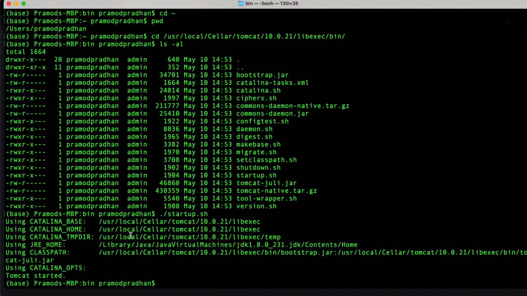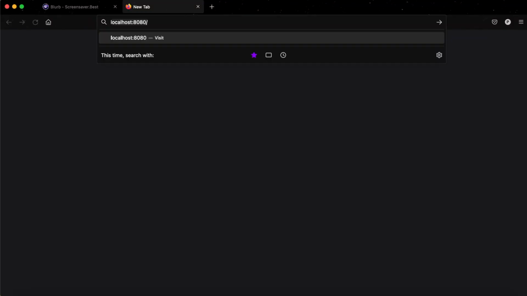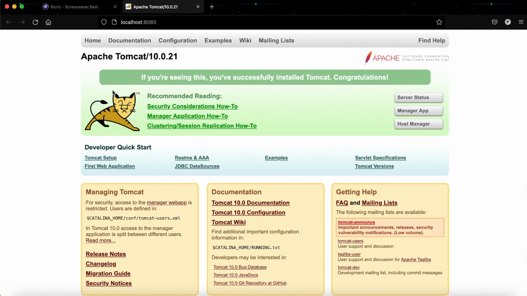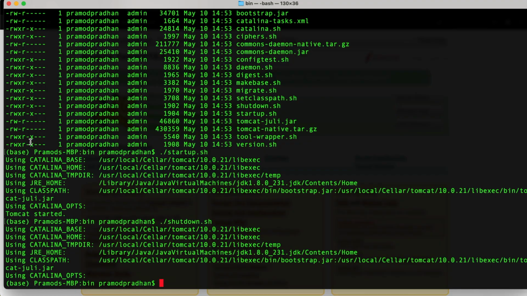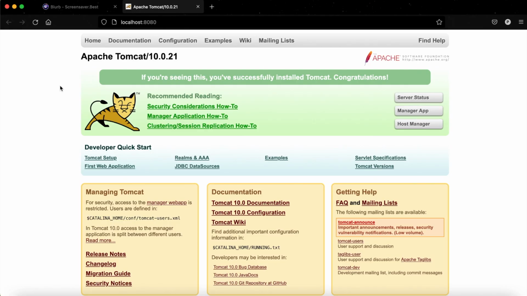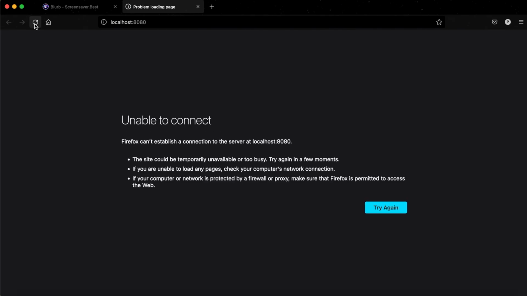Tomcat is started. Go to the browser, type localhost:8080. The Tomcat server should be started and the homepage should be loaded. Great. Then to stop it, run ./shutdown.sh. Go to the browser, refresh the page. You could see unable to connect.